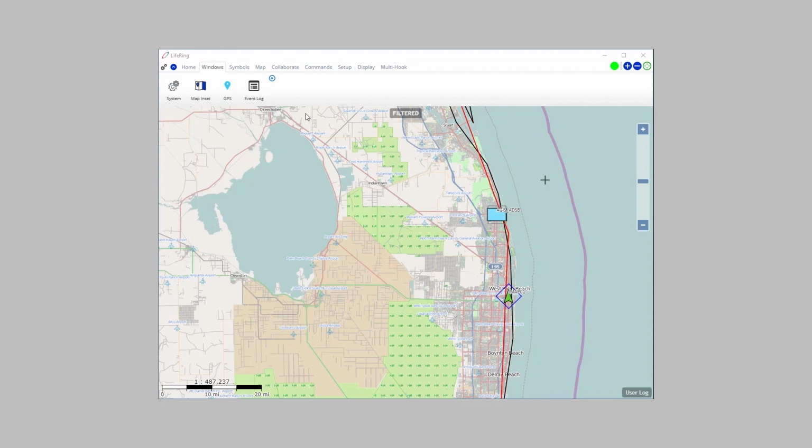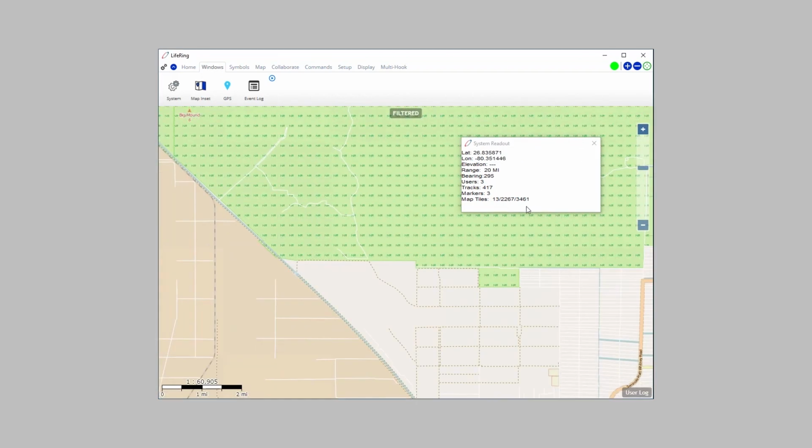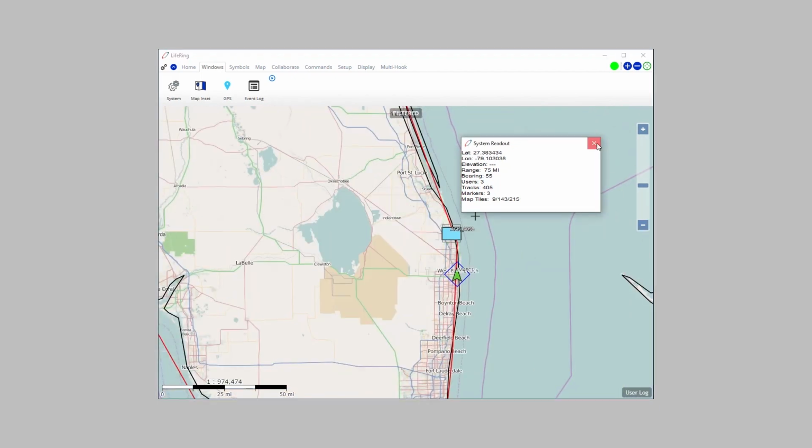The Windows tab offers readouts on a few of LifeRing's core functionalities. The System button displays a window with detailed location readouts. Here we see the latitude and longitude of my cursor position on the map, the elevation at that location, the range and bearing from my cursor position to my user symbol, which is the green delta, the number of active users, the number of tracks, the number of markers, and the map tiles processed at my cursor position for that zoom level.